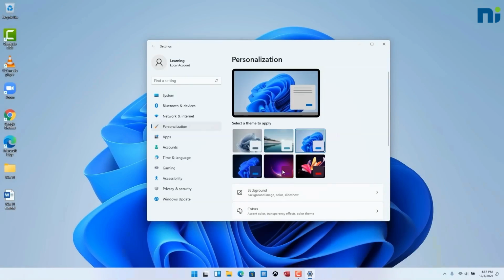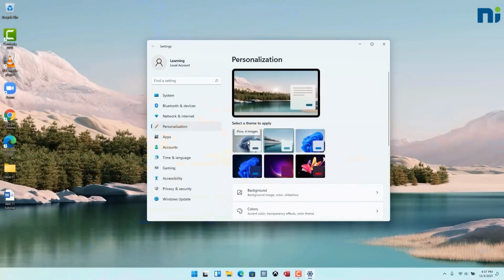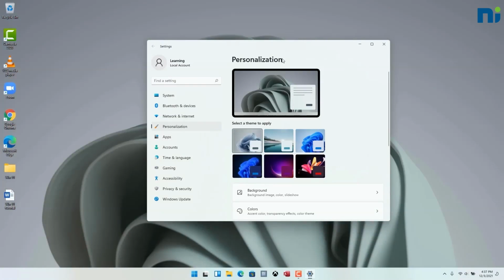We just give it a little time there. And so it's really up to you. You can select the theme that you want. So notice things do look a little differently when you open menus as well. You have different accent colors.